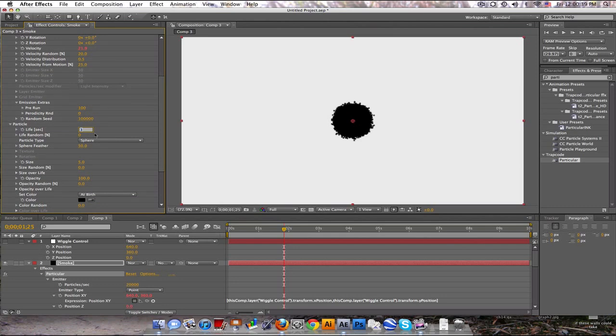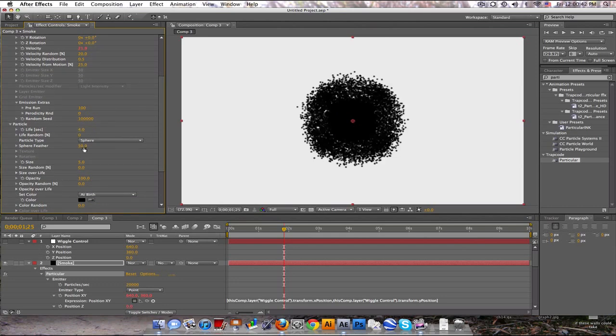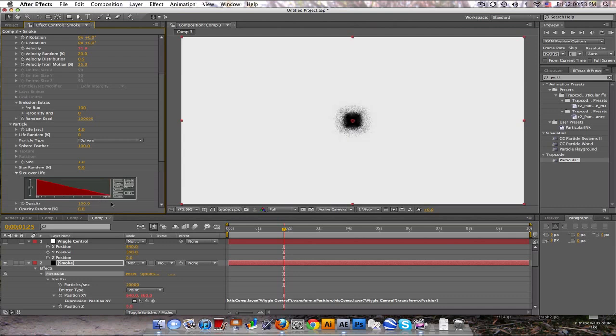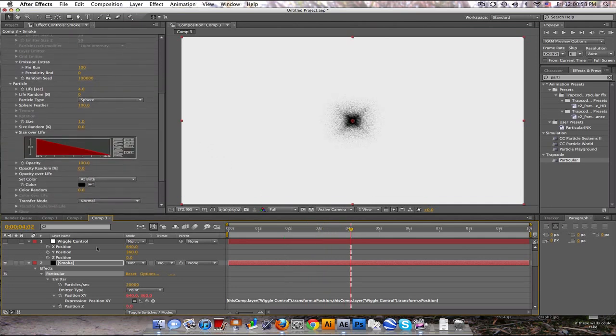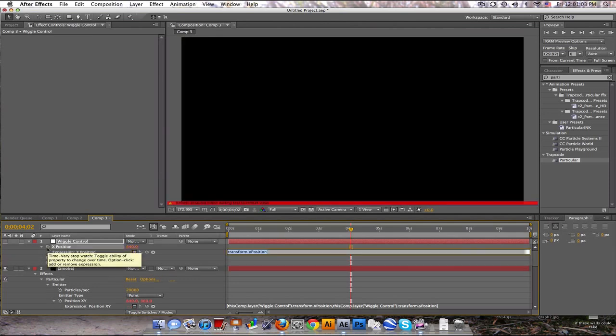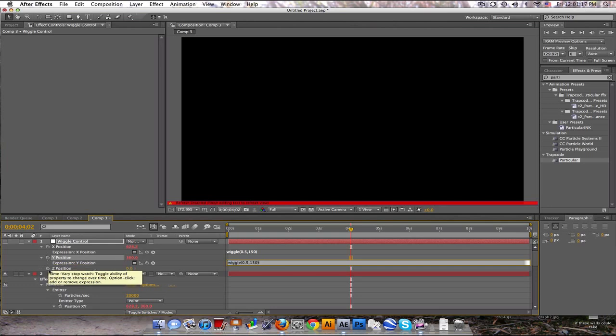Particle, okay, life, let's increase that to about 4 seconds. Feathering, 100. The size, turn it down to 1, tiny. Size over life, and click this little ramp so it kind of fades out. And that's looking pretty cool. And let's start our position wiggle a little bit. So alt click on the X position and type wiggle(0.5, 150). And go ahead and highlight that and copy and paste it to the Y and paste it to the Z.